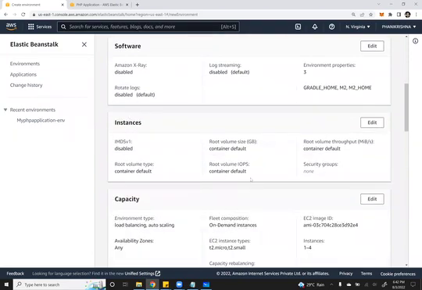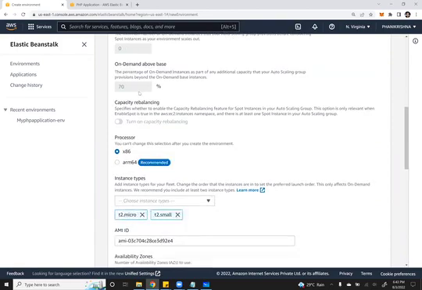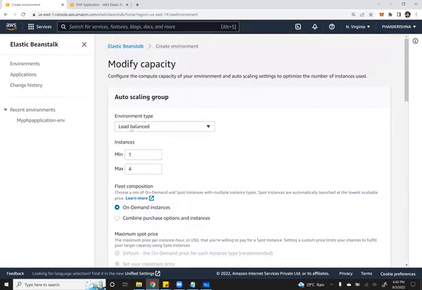So here instances like capacity, right? Click on capacity. So here you can see the environment type is load balanced. I will set the instances to be 2 and maximum to be 6, like the auto scaling part. Initially, it will start with 2 instances, and depending on the requirement, it will be increased up to 6.